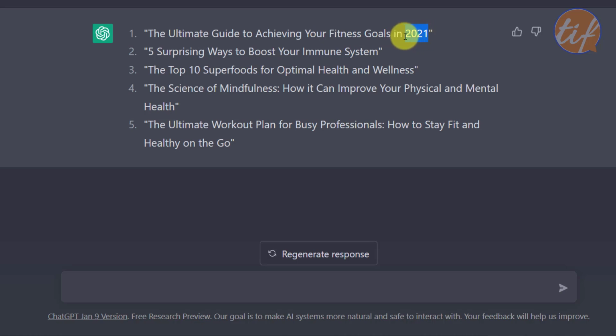You know, this ChatGPT is updated only till 2021, but then we're going to use 2023 in this title if I choose this. The next one is 5 surprising ways to boost your immune system. The top 10 superfoods for optimal health and wellness. The science of mindfulness, how it can improve your physical and mental health. The ultimate workout plan for busy professionals. How to stay fit and healthy on the go.